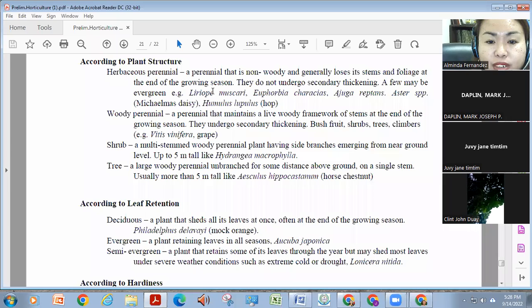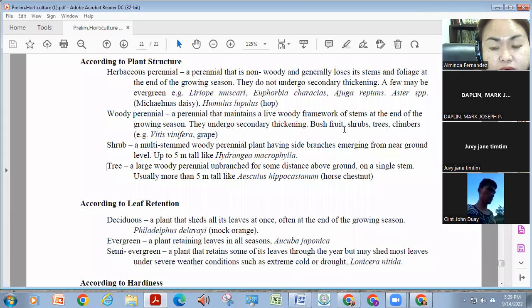If herbaceous, it is non-woody, like Euphorbia and so on. If woody, it is perennial, of course, and has a live woody frame and secondary thickening. The difference from a tree is that a tree is a large woody perennial that branches some distance above the ground. A woody perennial shrub has only small stems and only secondary thickening. A tree usually grows more than 5 meters tall.